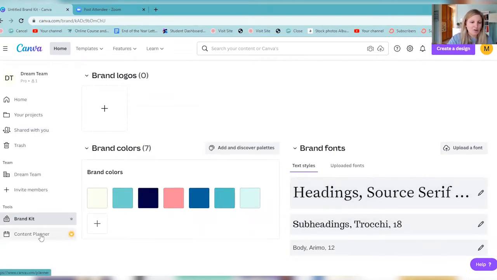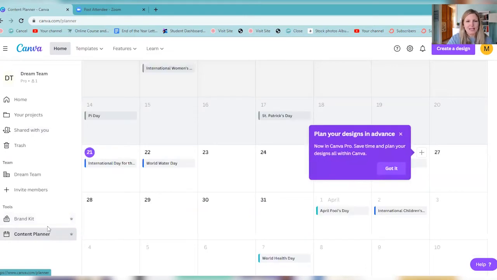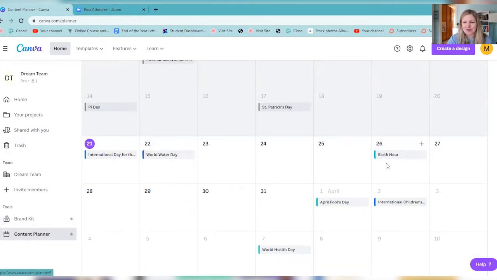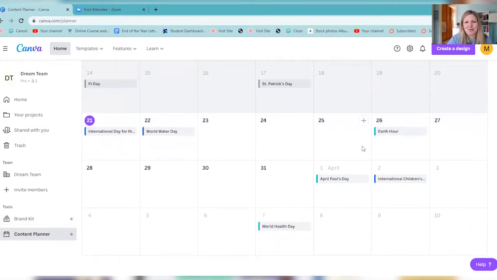And then I talked to you about on the Pro plan, you also have this content planner, which is amazing. I think this is a really cool tool that Canva has introduced. So it already populates different holidays within here. It helps you plan content, like, oh, if I wanted to put out something on St. Patrick's Day, I could create a design and schedule it in here.